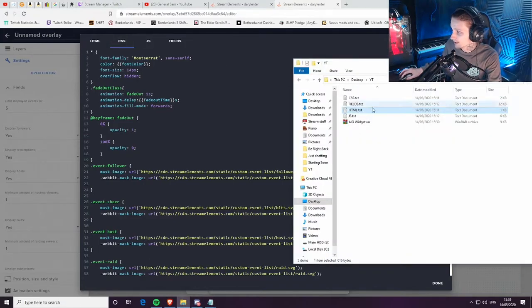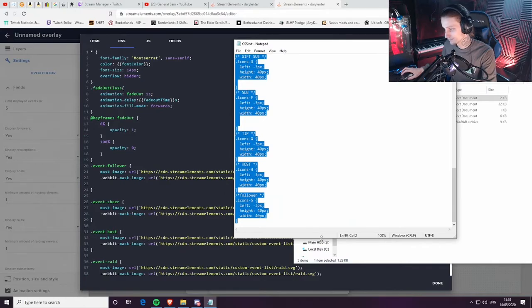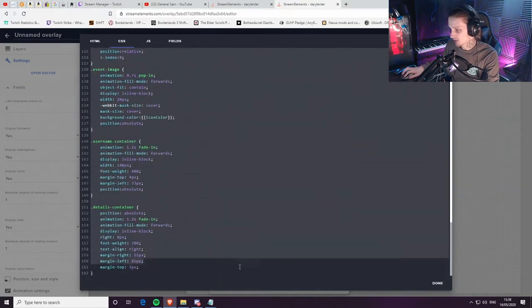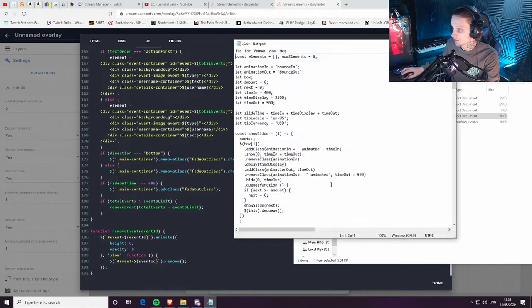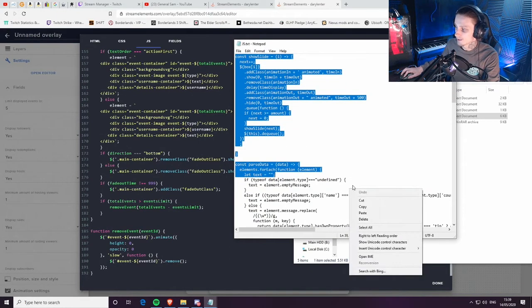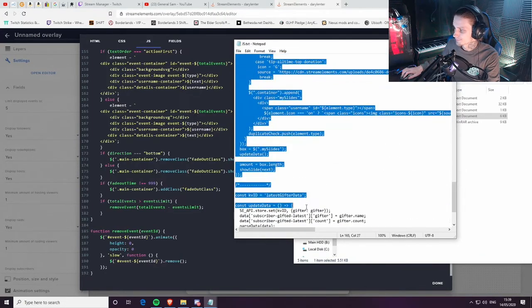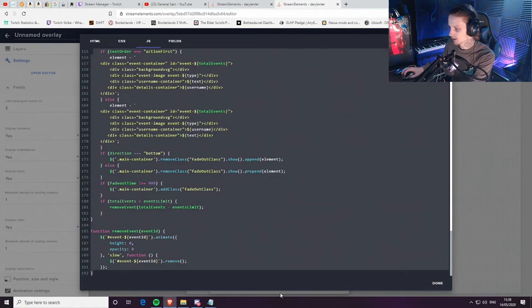So next one is CSS. So CSS, highlight it all. Control C. Oh, I just clicked on JavaScript. And paste it over. Next, JavaScript. Highlight it all, and highlight all this.